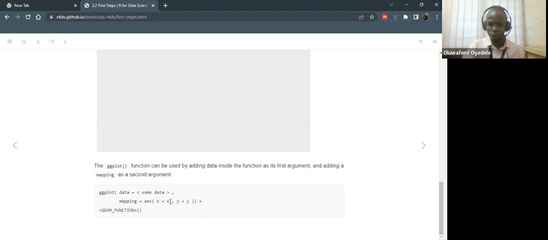The reason they use the plus in ggplot is that when ggplot was developed, they had not yet discovered the pipe. So that is why in ggplot they use the plus sign as the pipe, because we are adding layers upon layers.